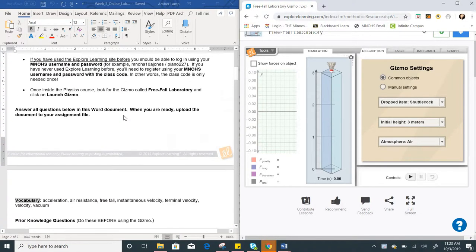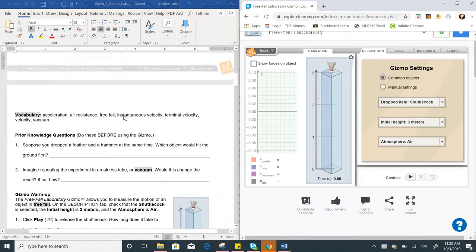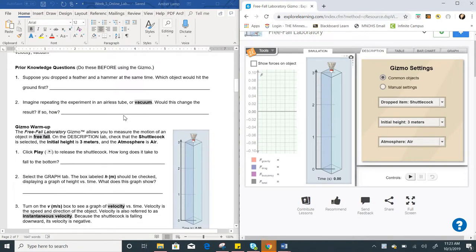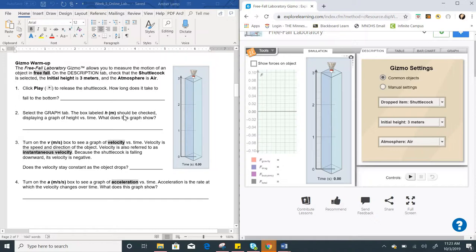Now, similar to previous gizmos, this gizmo also has prior knowledge questions as well as a warm-up piece to familiarize yourself with the gizmo itself. And you'll notice on the right I have the gizmo set up the way that the warm-up states to. Actually, when you log into the gizmo and as soon as you launch it, it starts out that way, but you can also check the settings to make sure that it's where you want it to be.